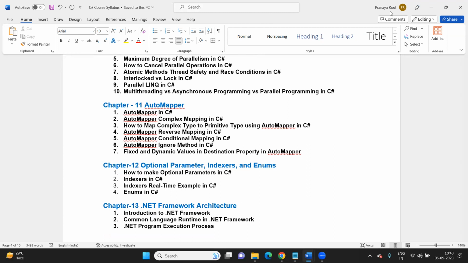Where will the recording be available for all these sessions? So for the recording, I'm creating one Telegram group. Whoever the members joining this program, I will create a Telegram group with all those members, and in the Telegram group, I'm going to upload the recorded sessions as well as this documentation.